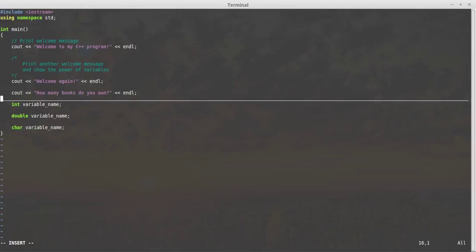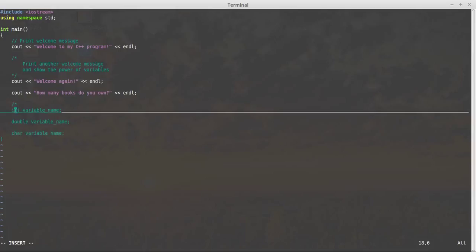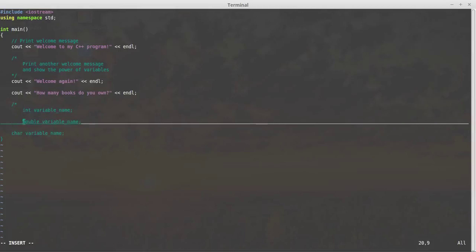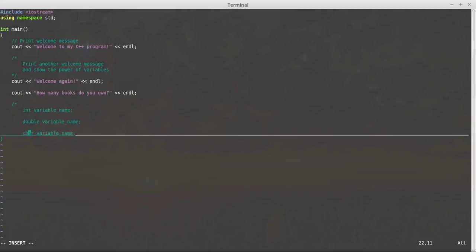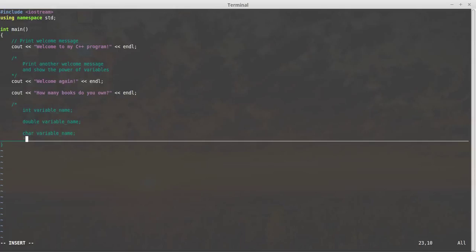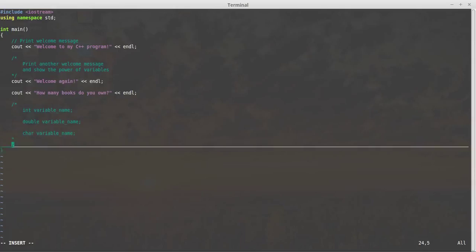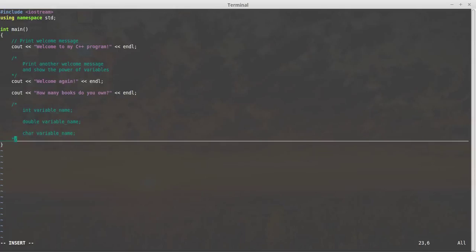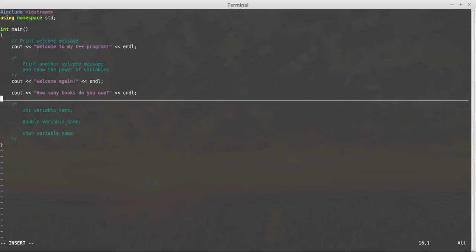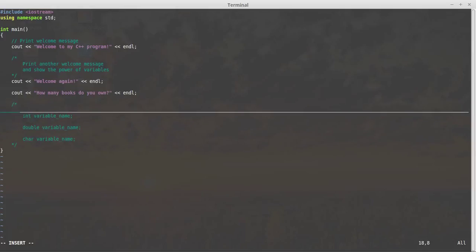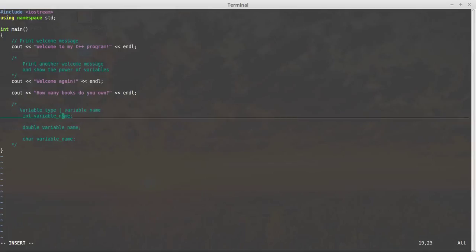Now this is actually a very cool spot to use some comments to provide us with a way of writing some notes down just in case someone wants to follow along. So that is how we declare our variables. So we can actually write a note here that we can say here variable type and then variable name, like that.